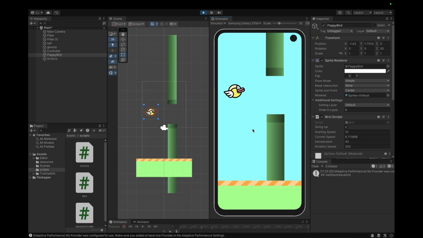Okay, so this is the bird's behavior that we have done using the code in this tutorial. I hope you guys have learned something, and in the next tutorial we'll be looking into the movement of the pillars. I'm going to stop this tutorial right now, and I will see you in the next tutorial.